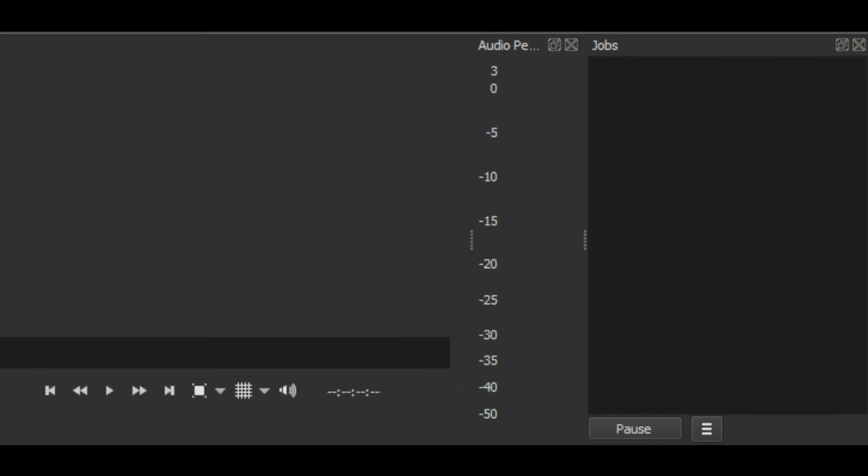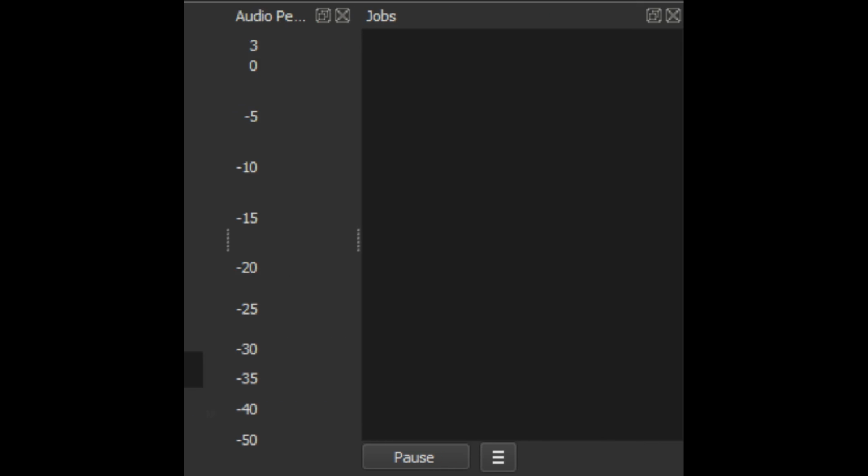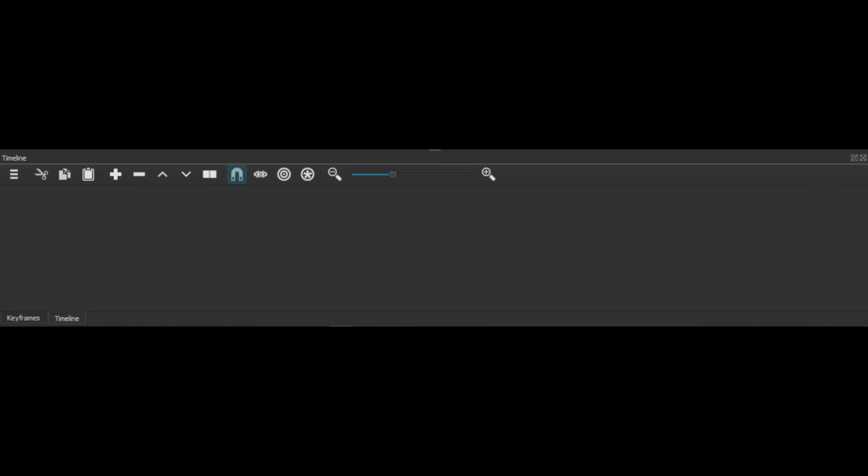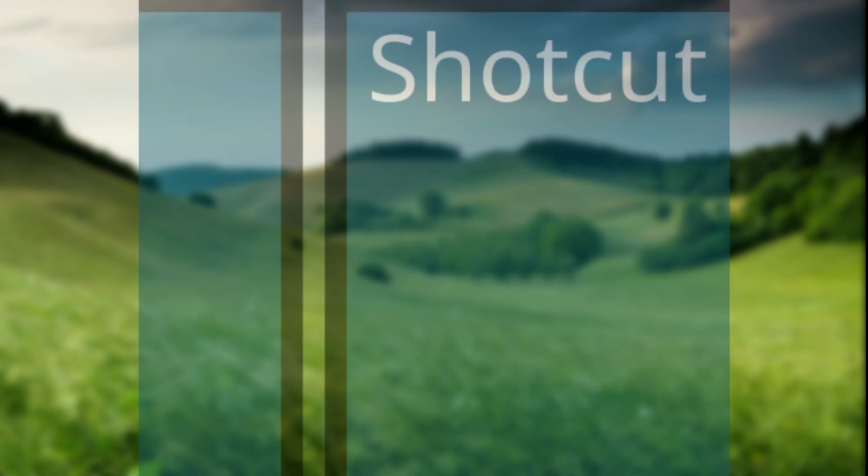On the right there is an audio peak meter and jobs listed. And at the bottom, the part that is the main magic behind video editing: the timeline. It can be switched to a keyframe line where we add animation keyframes. That's it, that is the Shortcut video editor.